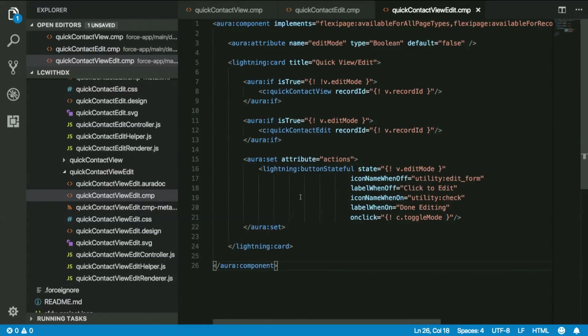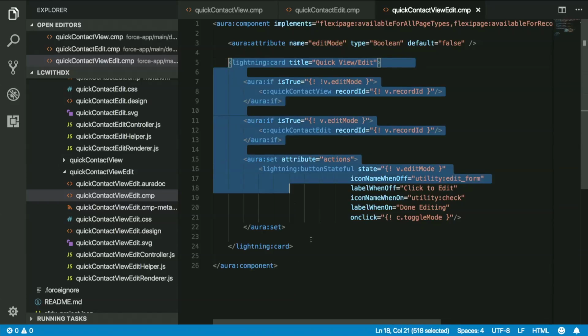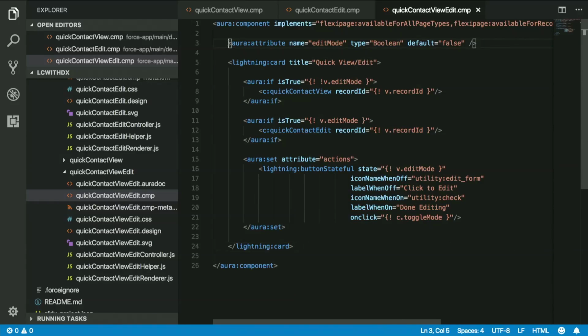And paste it in. So this is not much different from what the previous one was doing. It's the same lightning card. The only difference is that there is an attribute that we're using. You can look at an attribute like a variable, right? There is an edit mode attribute, which is a Boolean, true or false. And what we're saying is, if it's edit mode, display the quick contact edit. If it's not the edit mode, display the quick contact view. Simple as that. We're displaying the other components within this component. And there is a button, and when it's clicked, we're running a JavaScript method called toggle mode.